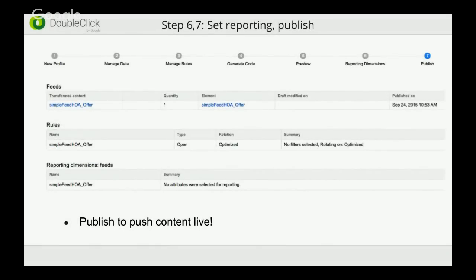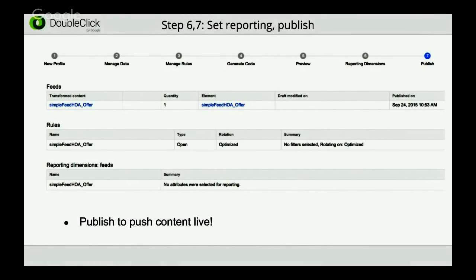After you've done that, you're in the last step. You publish, you push the content live, and you are ready to launch the campaign.